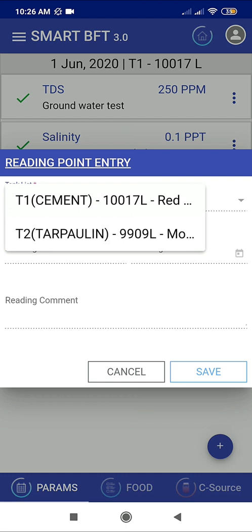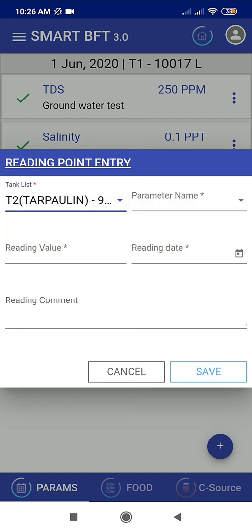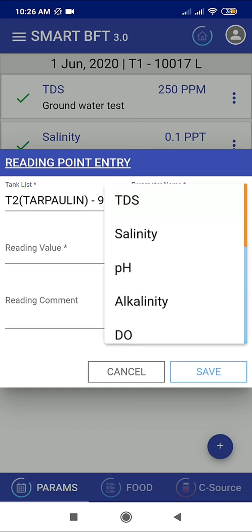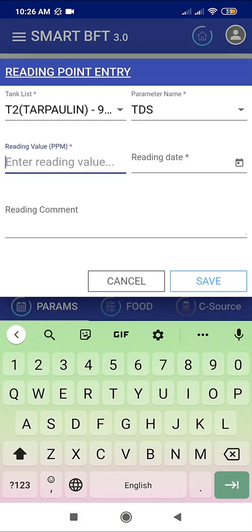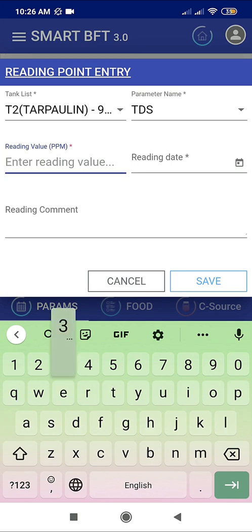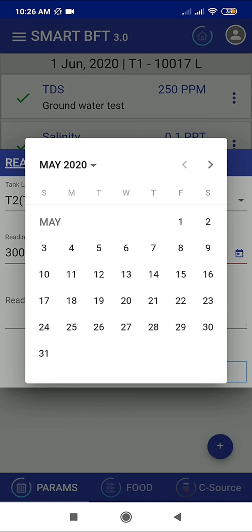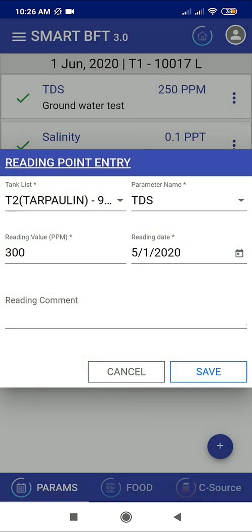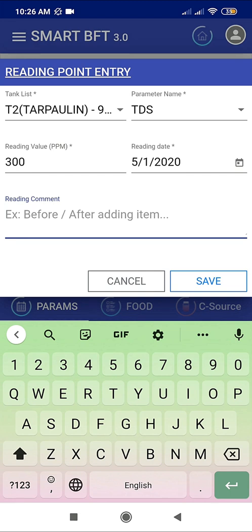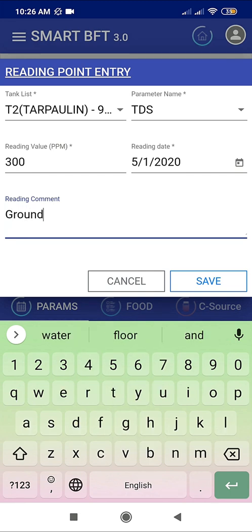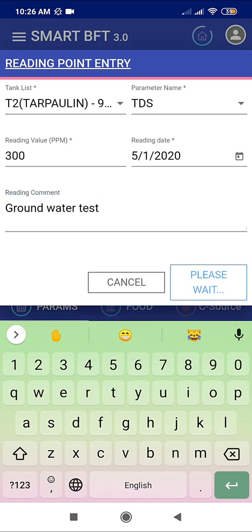I need to choose the T2 tank because I'm going to take readings for the T2 tank. Now the parameter TDS. Suppose let's say my first water TDS is 300 ppm when I'm taking it the first time, and this is a ground water test. Save it.